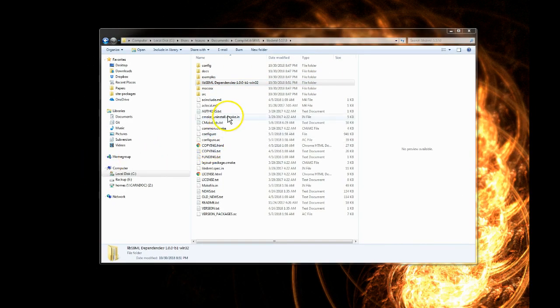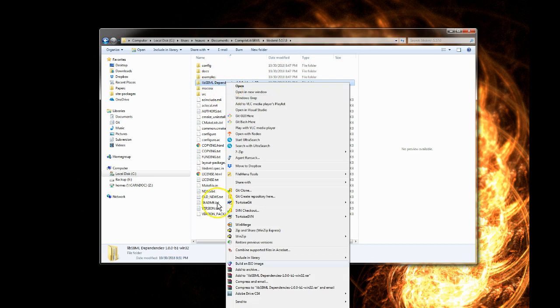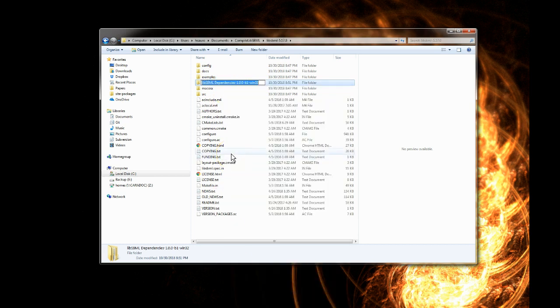Okay, so we've just copied the dependency folder in. Now the first thing you need to do is change the name of this. Change the name to a simple dependencies with a lowercase d. I found this to be important, so I would do the same. Change the name to just dependencies.